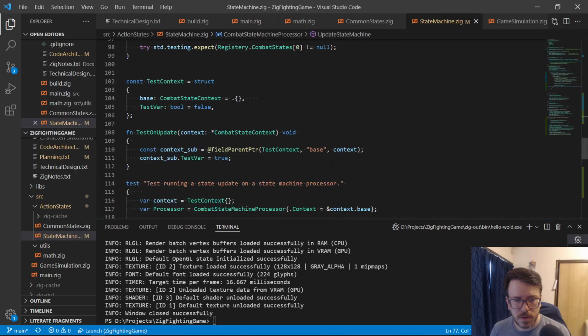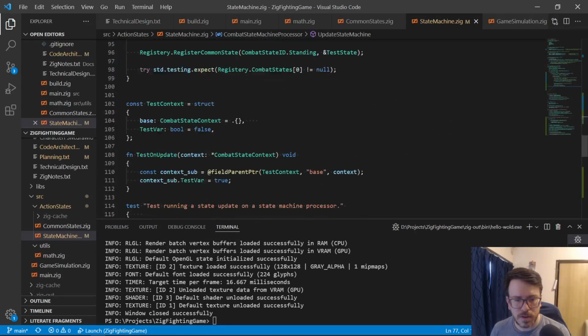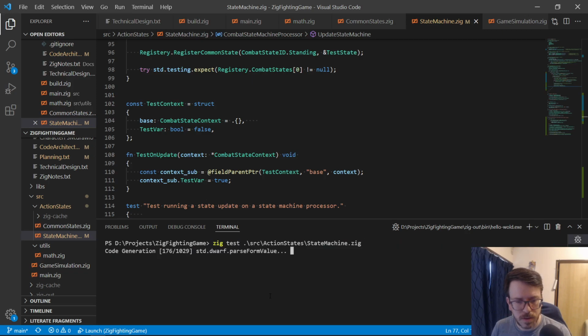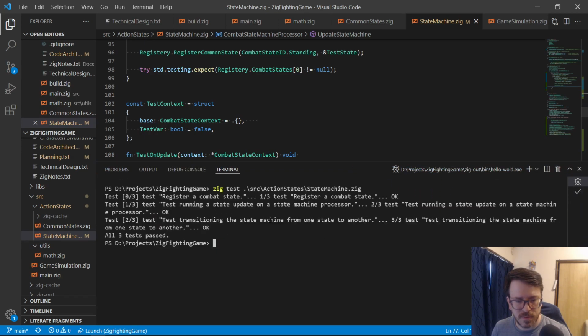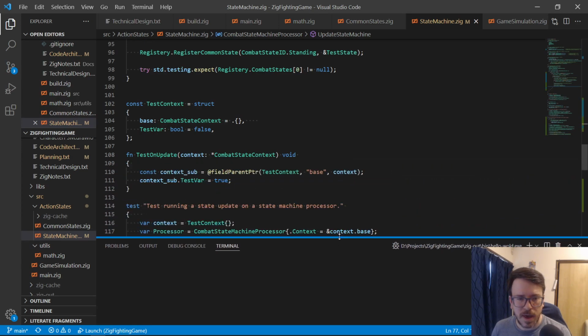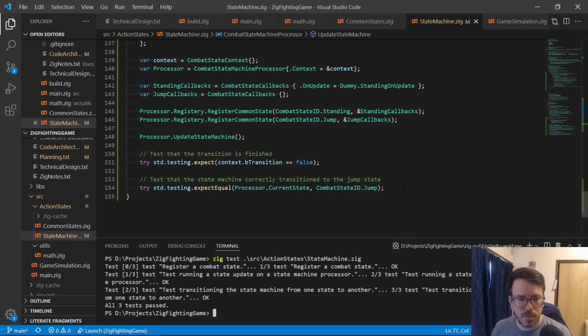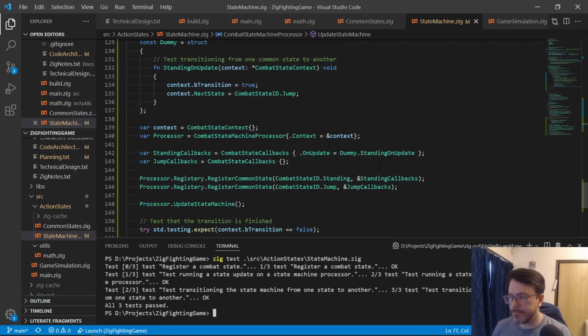Alrighty, so does our test pass? So all the tests we have so far passed. I'm going to add a few more tests here real quick, because we need to make sure that on start and on exit were actually called. So yeah, for now, let's do this.